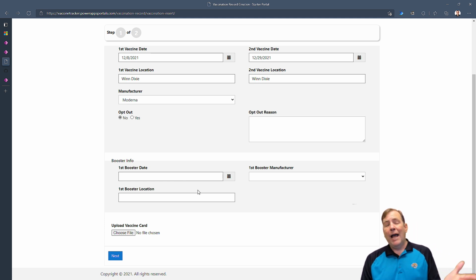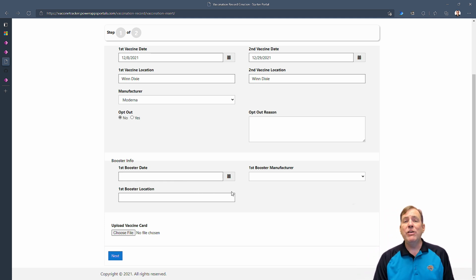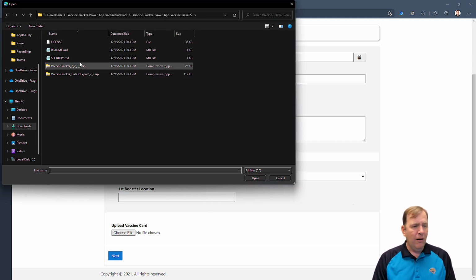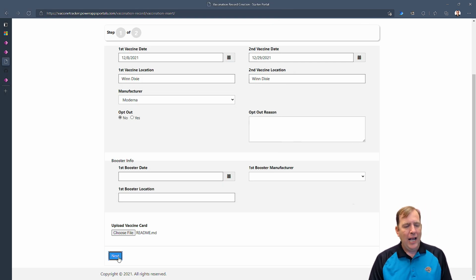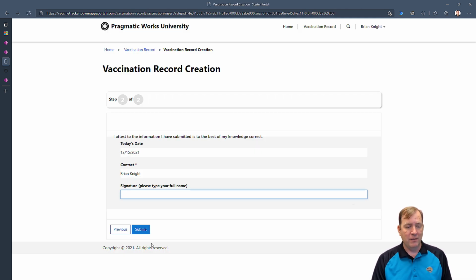Next, we added for version 2 some booster information. Right now, we only have the first booster in here. If you have a second booster down the road a year from now, those fields are already here. We just have to check a box to turn them on at that point. Next, I'll upload my card. I'm going to go over to security here. I'll pick some random file here and I'll upload, and I'll hit next. Now you can control what types of files can be uploaded there as well and force them to upload certain types of images.